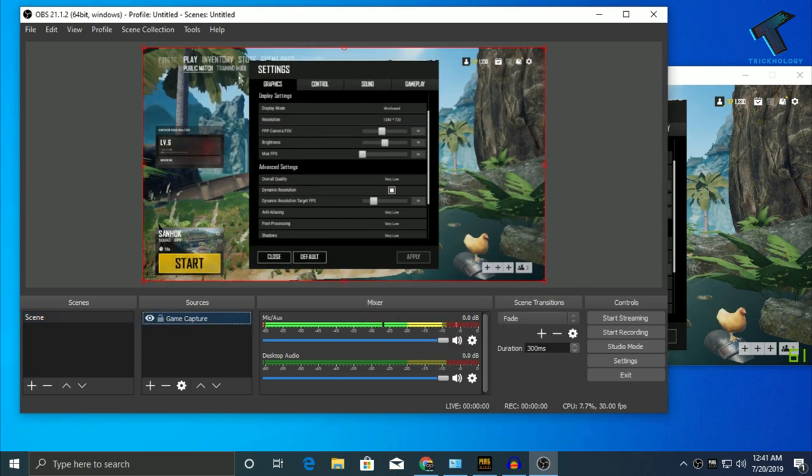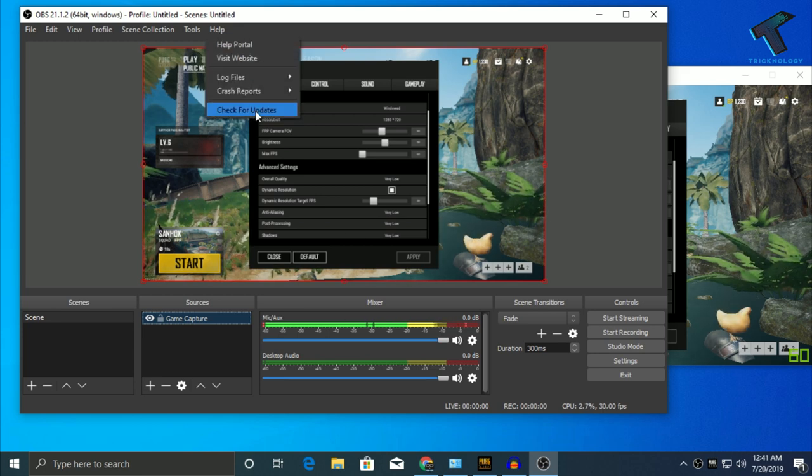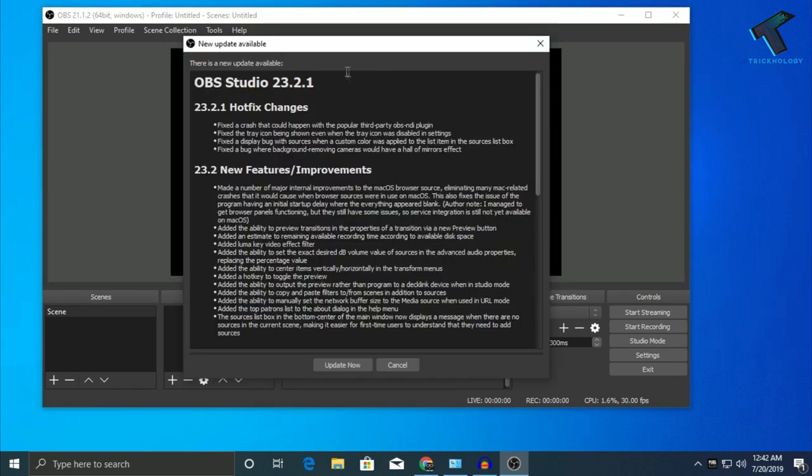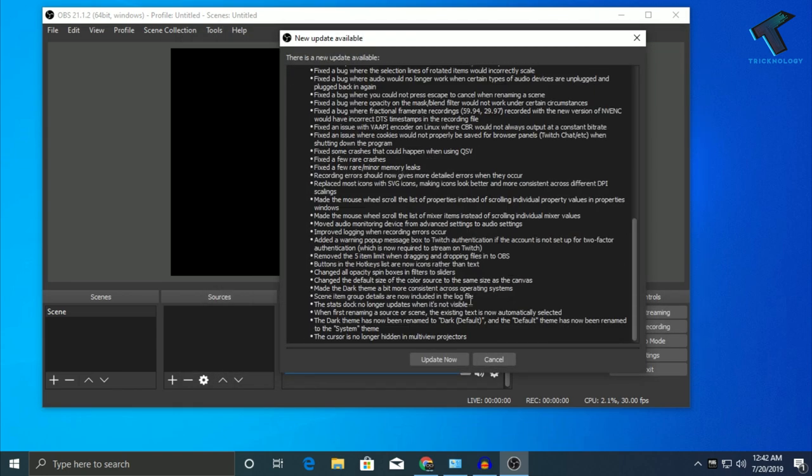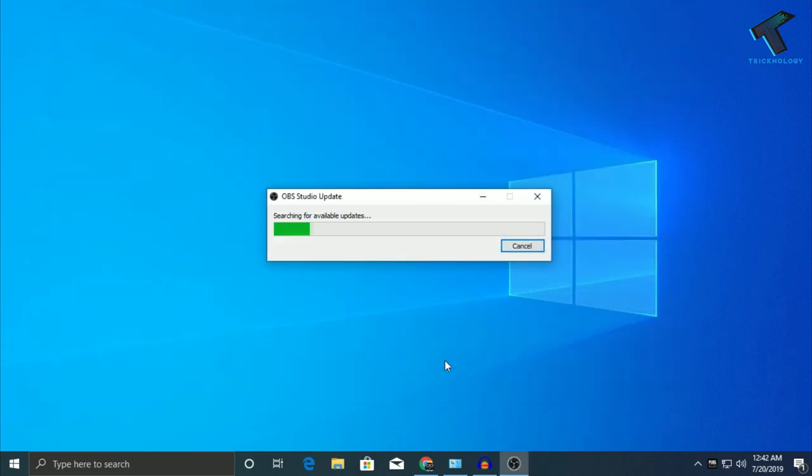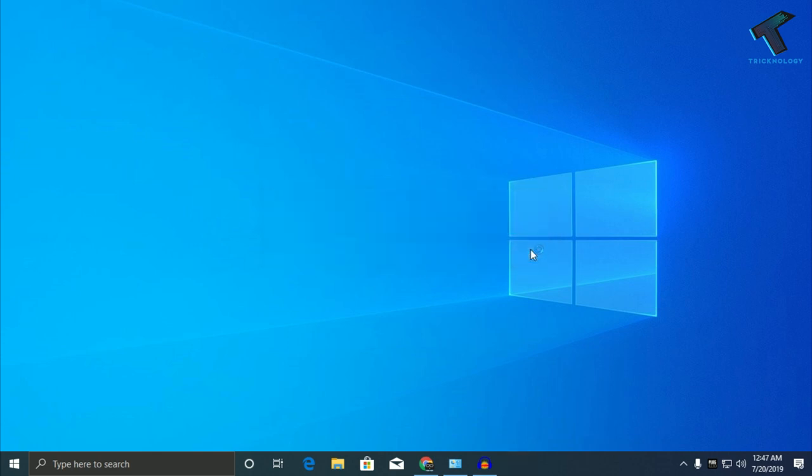So as you can see, right now it's showing. So still if it is not showing, then go to Help and click on Check for updates. You will get a screen like this, and after that click on Update now, and it will take some time to update. Okay, so after the update completed successfully, you have to click on Launch OBS.